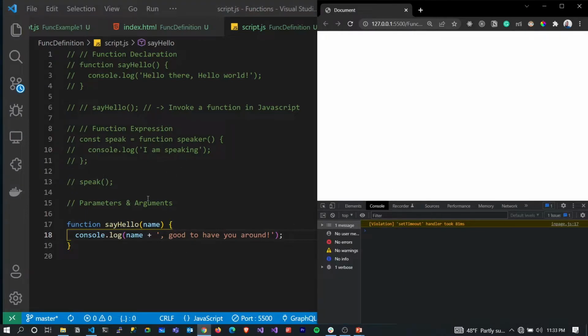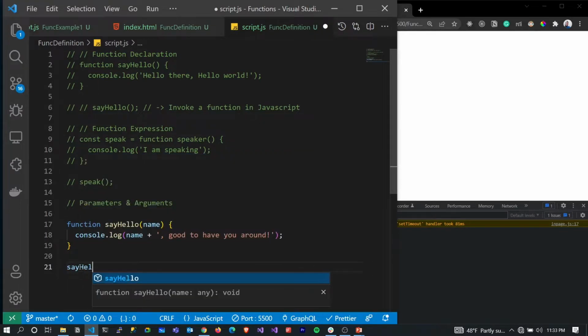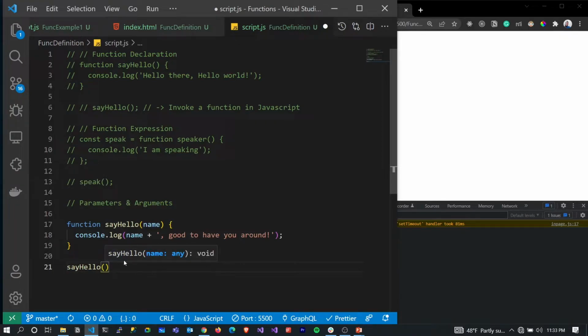Now, as we have previously established, this particular script isn't going to do anything. This application isn't going to do anything because we only declared our function. We've not invoked our function. So if we want this particular application to be functional, we need to invoke this function.